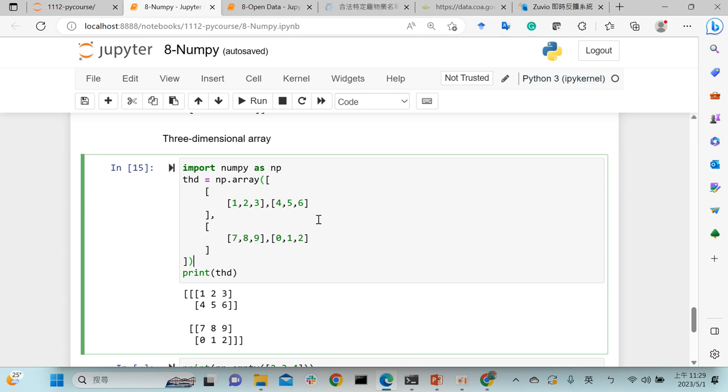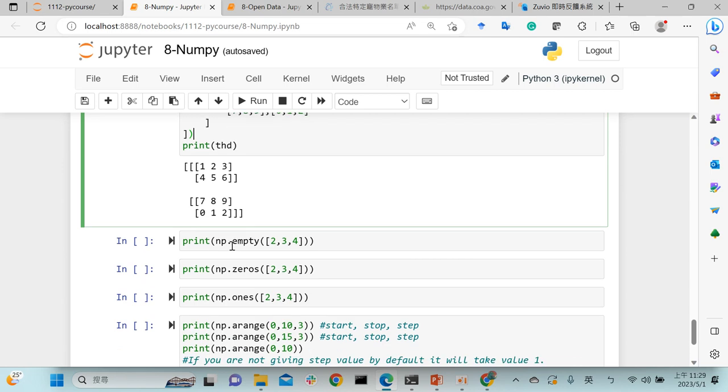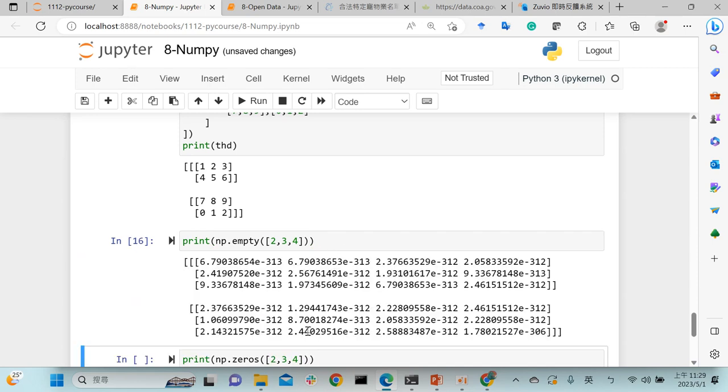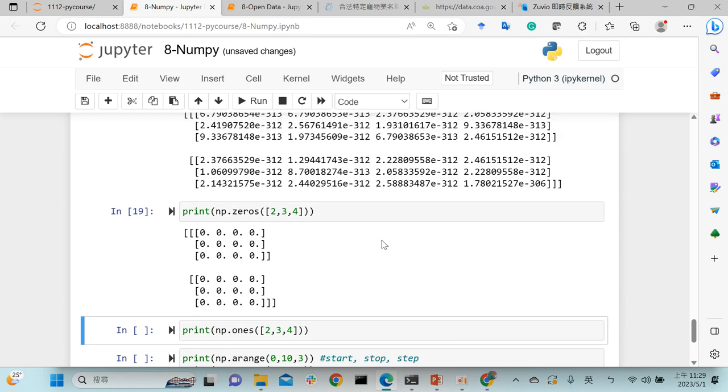If you already created your 3-dimensional array, we can move on and test np.empty. I needed to give the 3 dimensions, so 3 dimensions means we needed to put 3 values in here. So the beginning empty will become this one, and I run it again. Every time it will just become a different number.